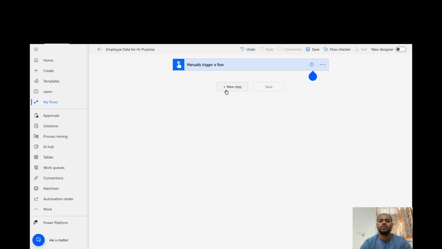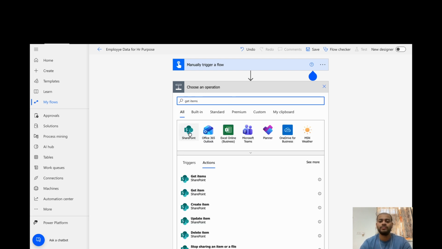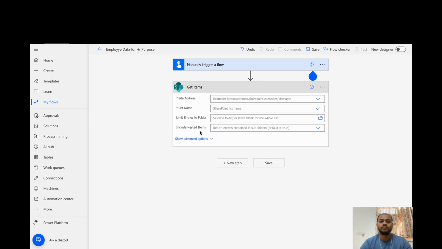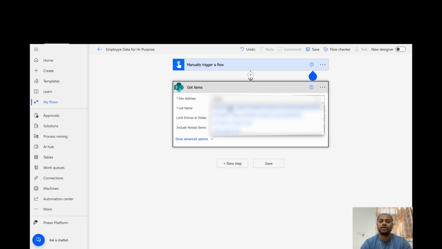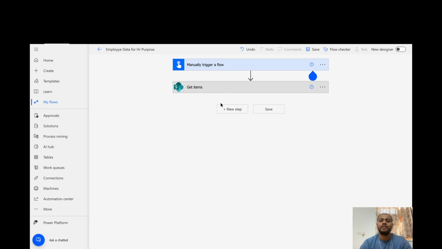Now the first thing is we want to extract the data. For that, we will use Get items from the SharePoint connectors. Type Get items. Now you have to add your site URL. This is my URL, and the list is my employee data. So this is sorted. You have to add the address of your site and then the list. Now we get all these details.